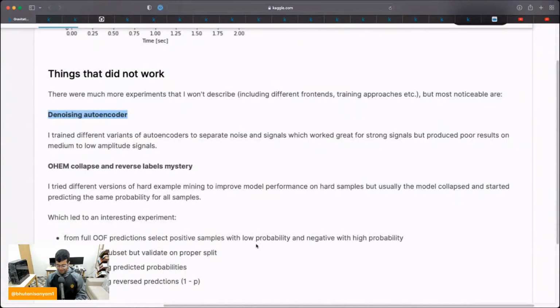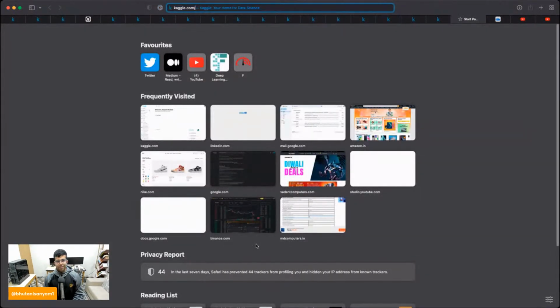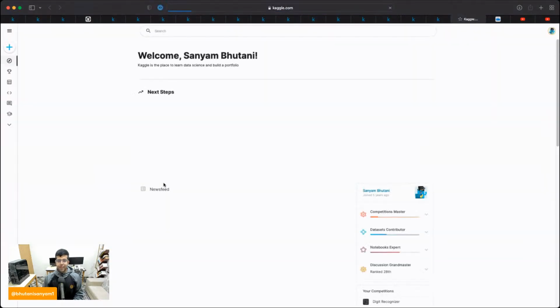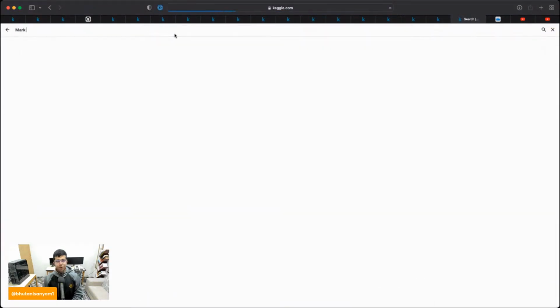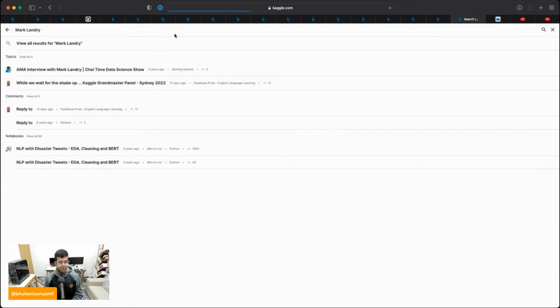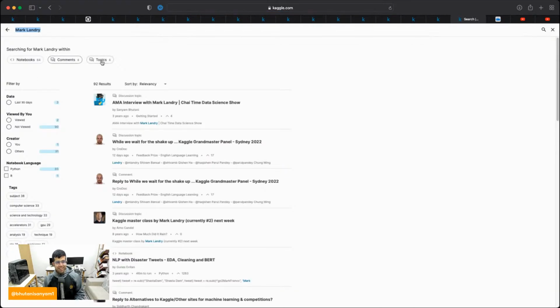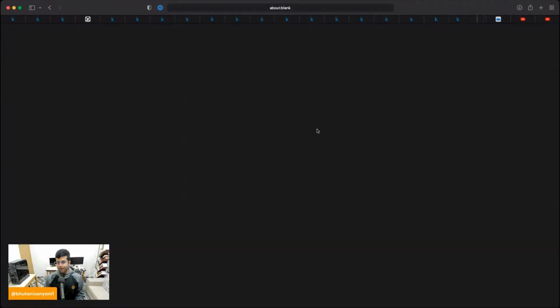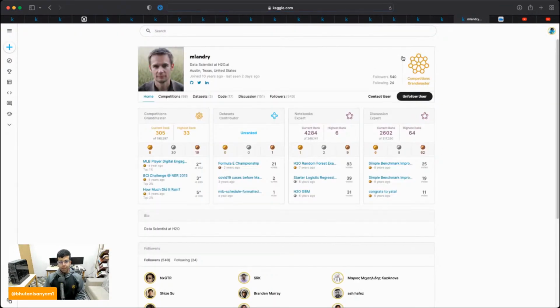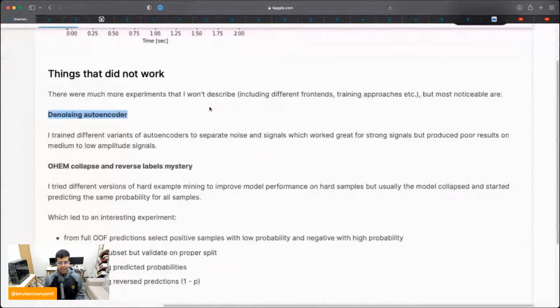Actually, when I interviewed Mark Landry, he said this, that you are working with absolute legends, and many a times you look at their solutions and realize in the same time frame they came up with something much cooler. That's what makes Kaggle so cool, right? I'm trying to find Mark's profile, and Mark Landry said the exact same thing when I was interviewing him on the series.